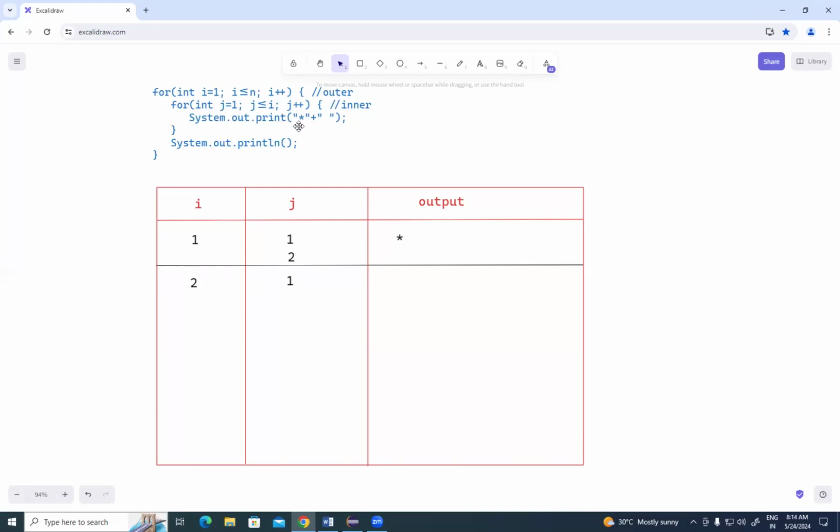SOP print what? Asterisk, then what? Space. So print asterisk, print space. Stay there only. Then tell me, after this SOP, control goes to increment, of the I loop or the inner J loop? J loop. J increment, J plus plus. What is the value of J next? 2. J value will be 2 now.